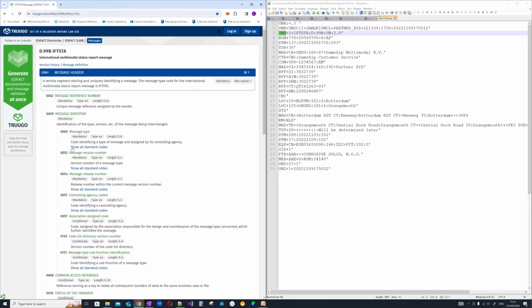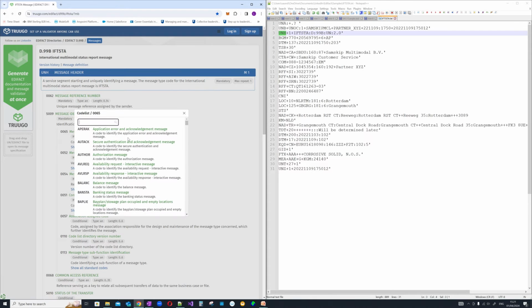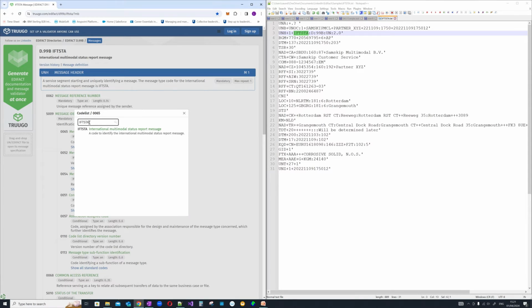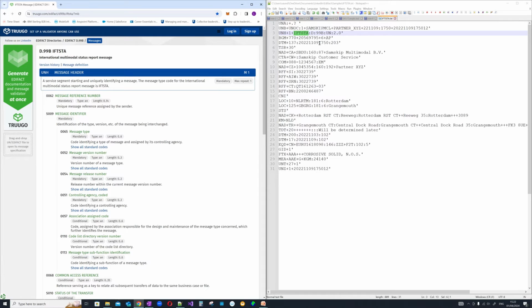So we can see here, you can click here to look at the list of codes. So we've got here an IFSTAR. So if I grab that, put that in here, we can see here it's a code to identify various different international multimodal status messages. Okay, great, fine. But you can see here that it's mandatory and it's present.